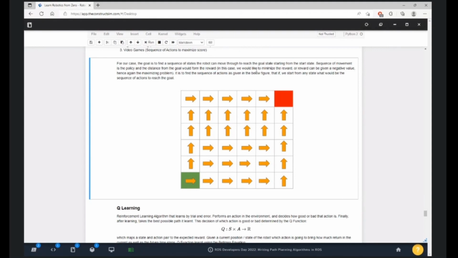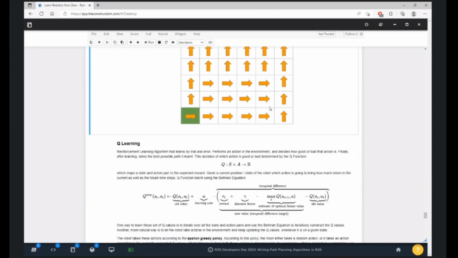Now in this case, we would like to minimize the reward. So to change this problem to a maximization, we will simply return the negative of the reward. This is going to turn the problem of minimizing into maximizing. That is what we do.